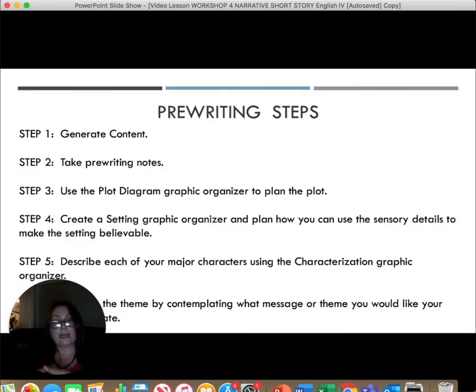The first step of pre-writing, you're going to really want to generate some content. You don't know what your story is going to be about yet, right? So you might want to engage in some brainstorming. Brainstorm ideas that you might want to write about. It might be a personal experience that you've had in your life. And then take some more pre-writing notes on characterization. And certainly think about what point of view you're going to use to write your story.